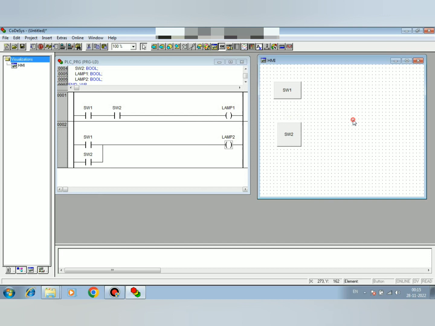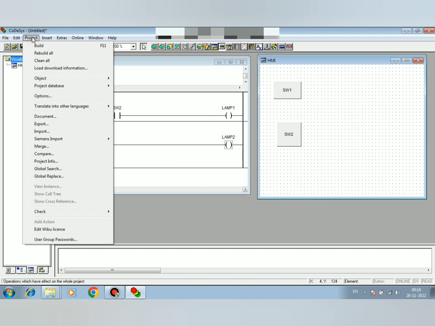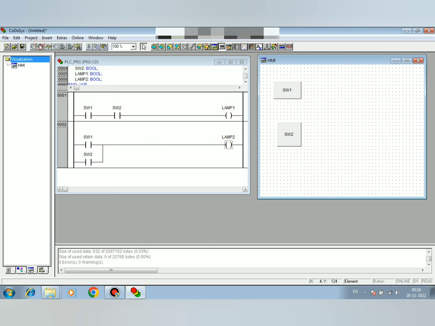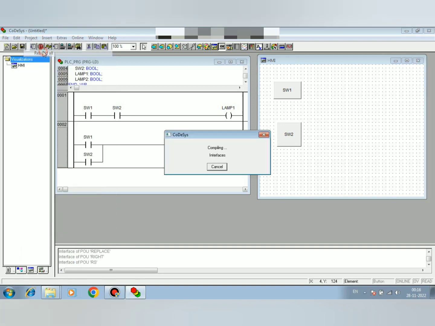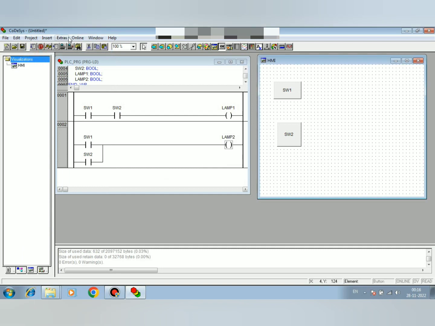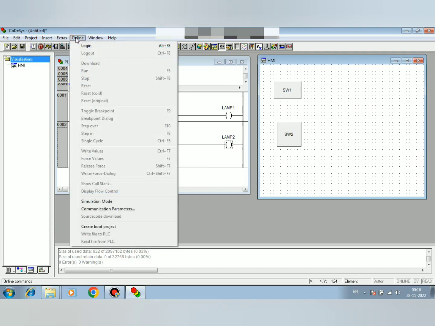Fine, very fine. So now we have completed our basic step for creating the basic program for HMI. Now let us build and rebuild. As you can see at the bottom, it is showing 0 errors and 0 warnings. It means the program we have created here has 0 errors, 0 warnings. Okay, build and rebuild. Now what next?